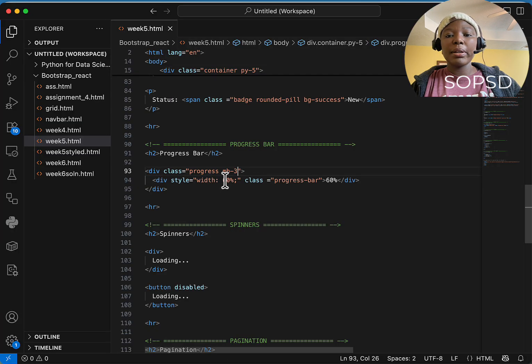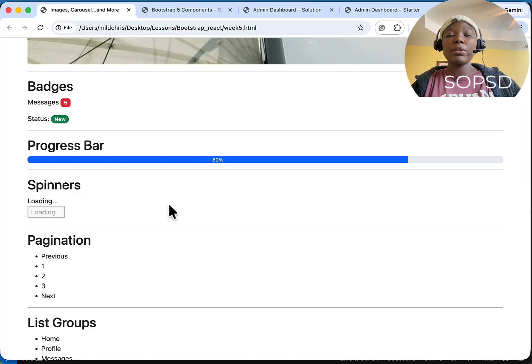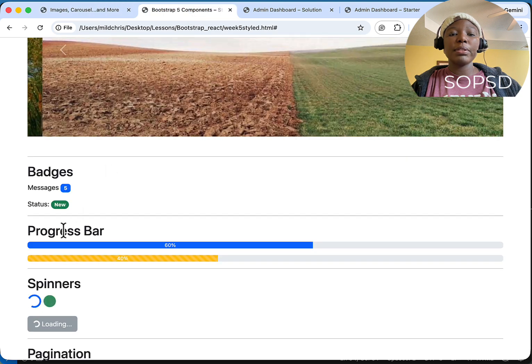So let's say the progress bar will show 80. You can time it to just roll and have a progress bar, but it's actually something that is controlled by the loading. So this is how we do a progress bar, and if we see this, we have that.